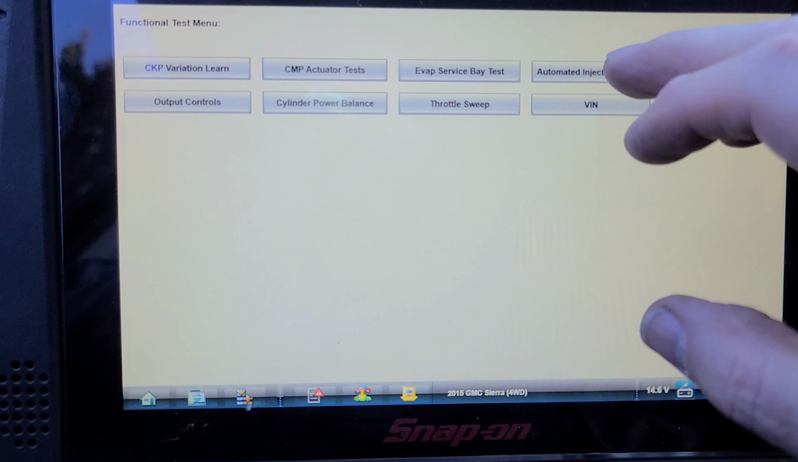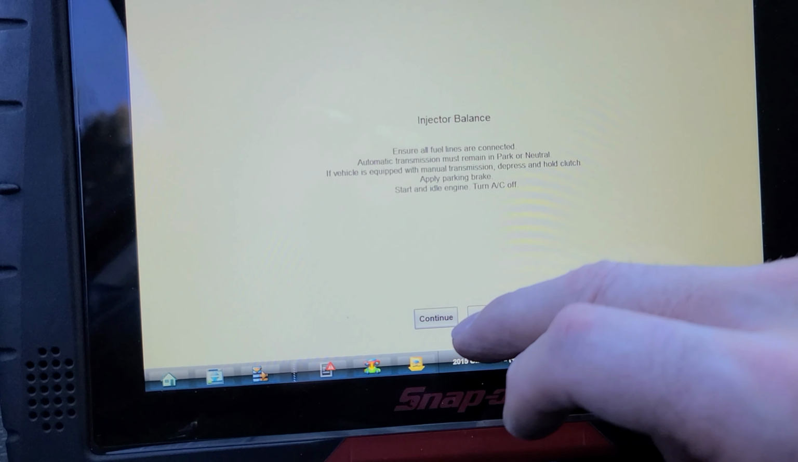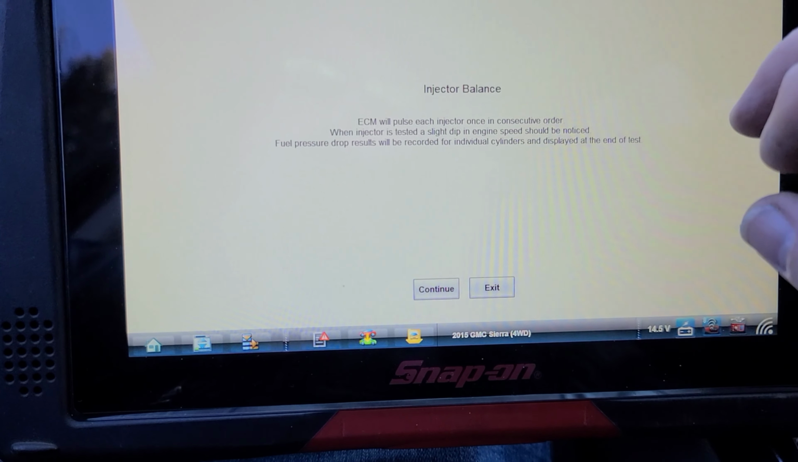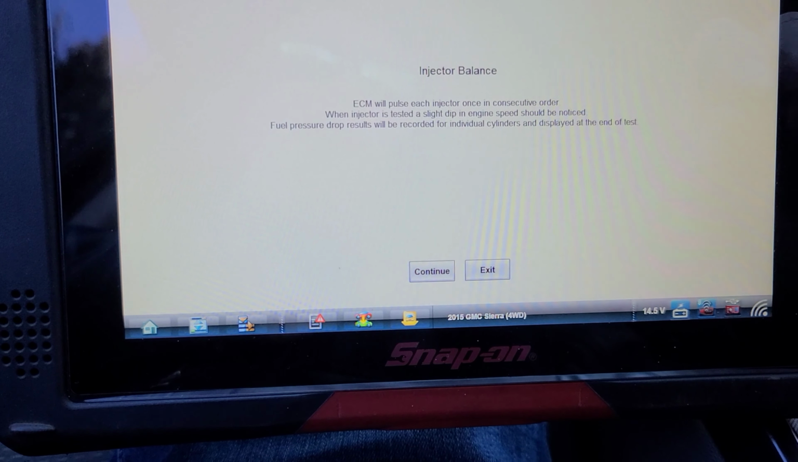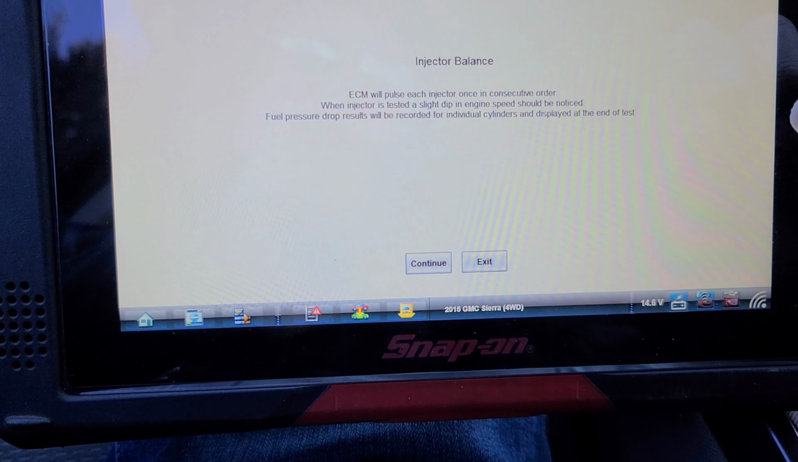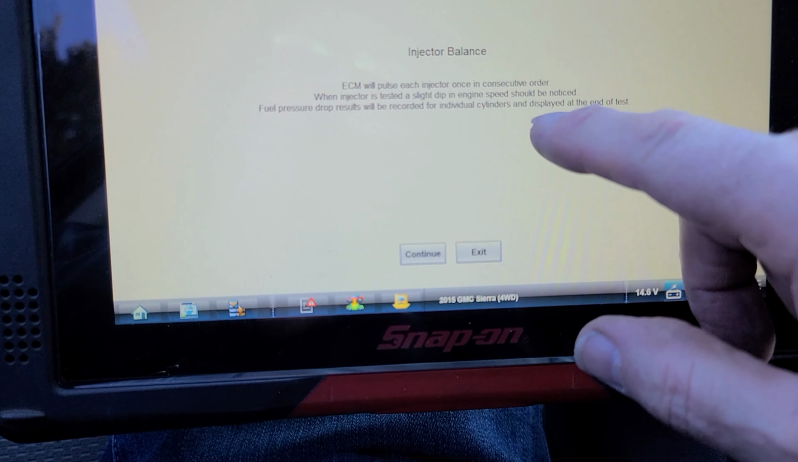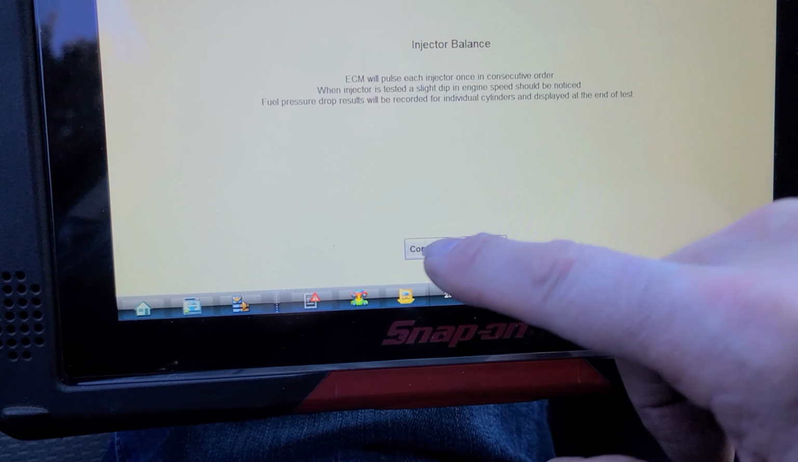Here's the automated injector balance test. Start the engine, let it idle. The ECM will pulse each injector once in consecutive order. When the injector is tested, a slight drop in engine speed should be noticed. Fuel pressure drop results will be recorded for individual cylinders and displayed at the end of the test.